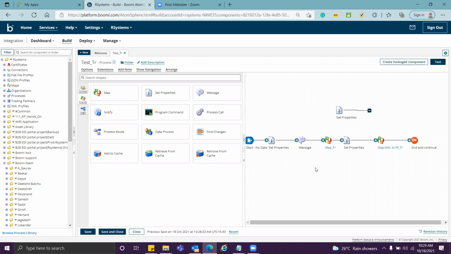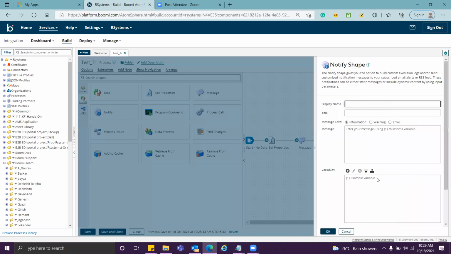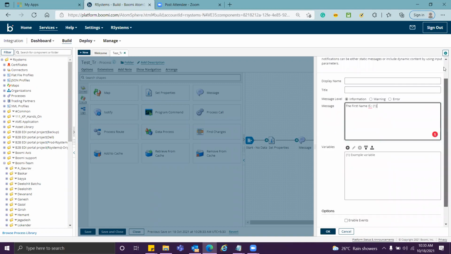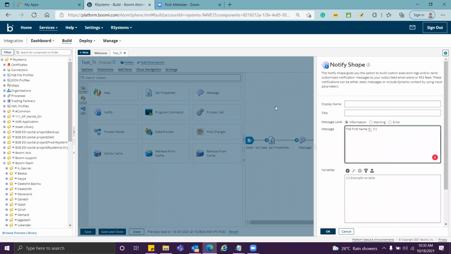Moving forward to notify shape. All right. So on the notify shape, again, what we wanted to do is we wanted to check whether all right. So I click on variable. So my notify shape actually does few things for my process logs. All right. So either it will be an information, or it can give me a warning, or it can give me an error log. All right. So I already explained what notify shape does. Now I'm explaining how to set this up.